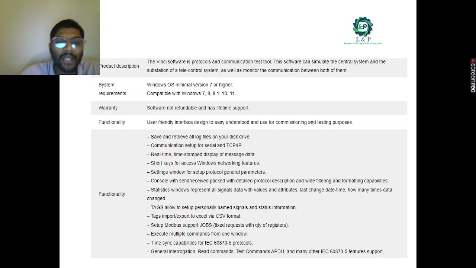As we told earlier, if you want to install this, it is a protocol and communication testing tool only. The minimum requirement is that your PC should have Windows 7, 8, or 10. Most importantly, it has lifetime support, and the software doesn't cost much. For monitoring purposes, it is free of cost. It has very different sorts of functions, and as we told earlier, you can establish a communication setup for serial and TCP.